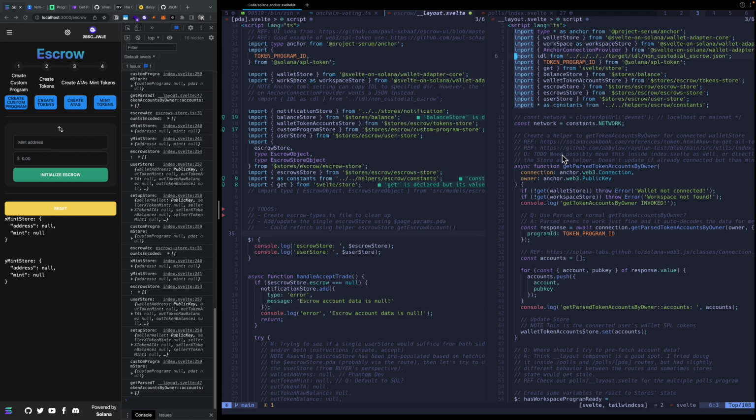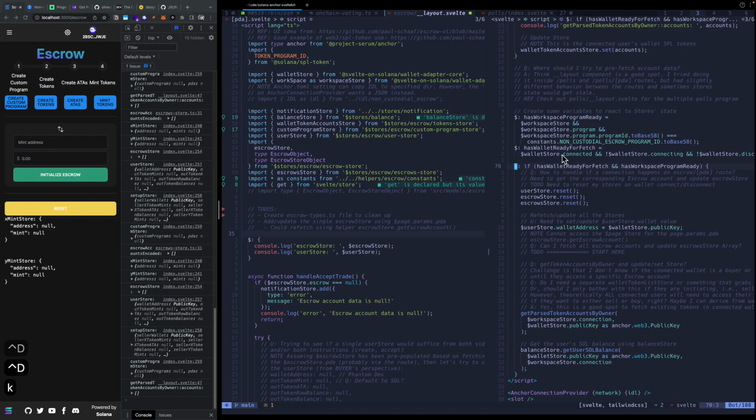So that said, the issue here is that anytime I disconnect a wallet, I need to reset some of the store data and fetch the available escrow accounts if there are any.